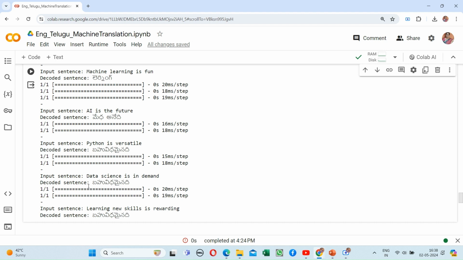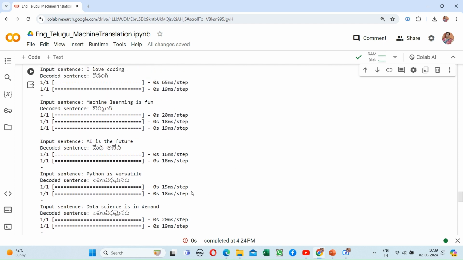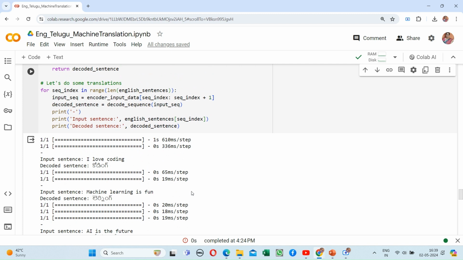And again I ran this code cell with two more sentences added, Python is versatile and data science is in demand. So just have a look at how these two were translated. Python is versatile returned the decoded sentence Bahuvida. The versatile is Bahuvida. It's correct, one word it had written, but for this it made wrong predictions. Data science is in demand, but it wrote Bahuvida only. And learning new skills is rewarding, for this also it made wrong predictions.